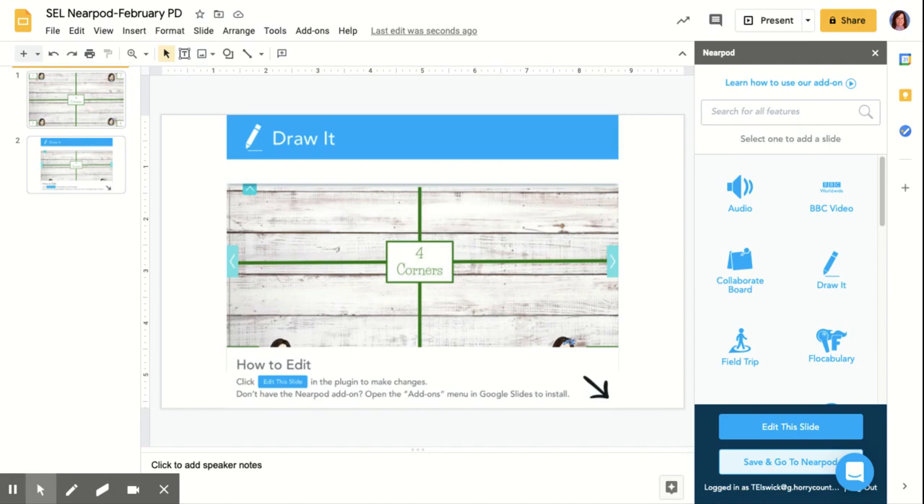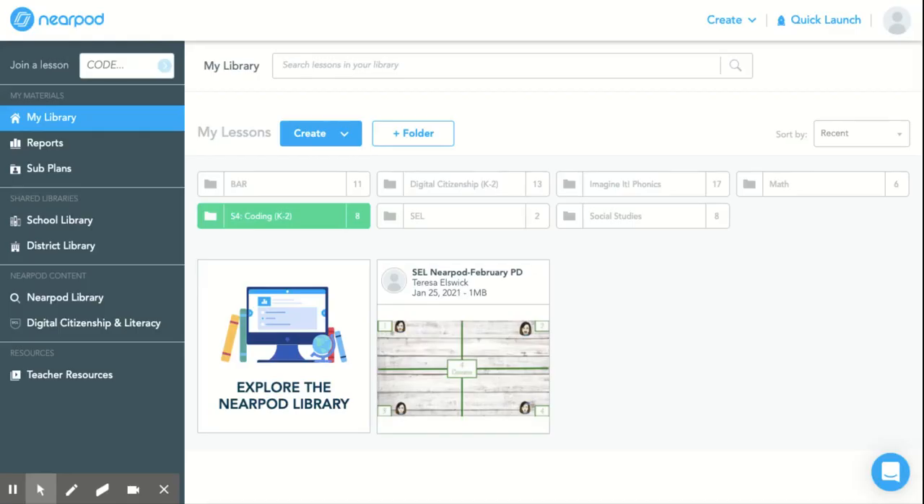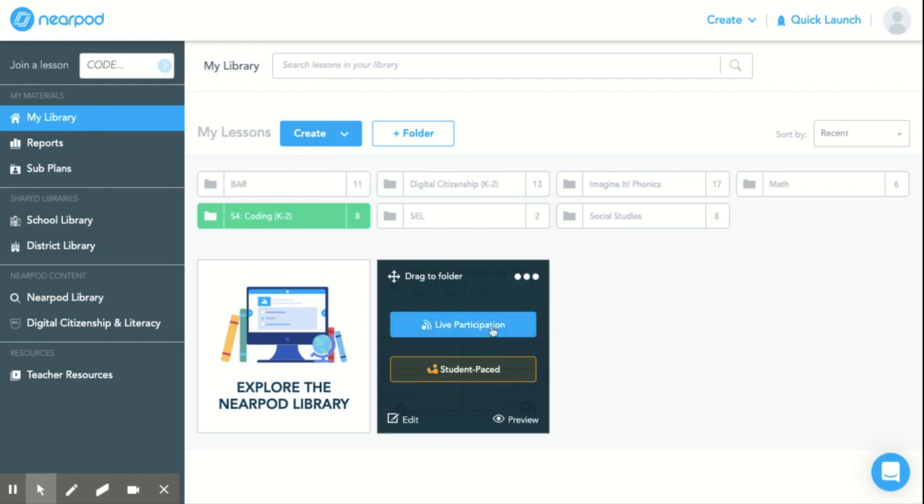So let's go over to Nearpod now and see what my activity looks like there. Now I'm back over in Nearpod and I can see my activity has now appeared. I see it saved as the same title as it was saved in Google Slides, SEL Nearpod February PD. I have two options of sharing this activity with my students. I can choose live participation. Everyone can participate in class in a whole group.